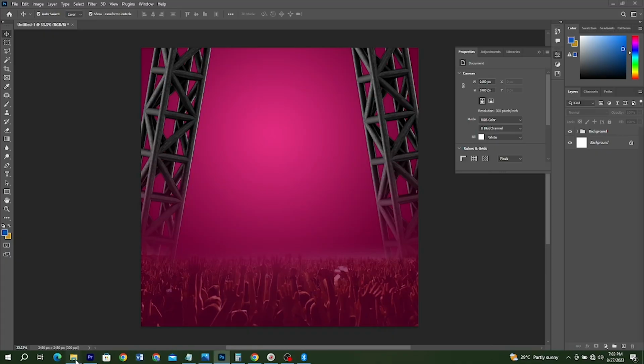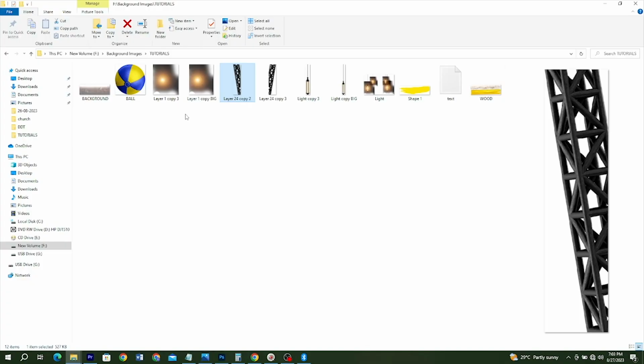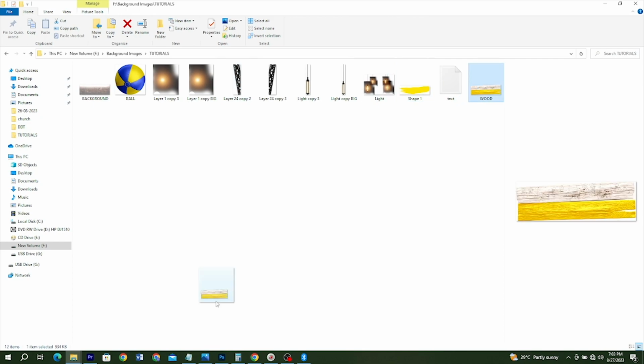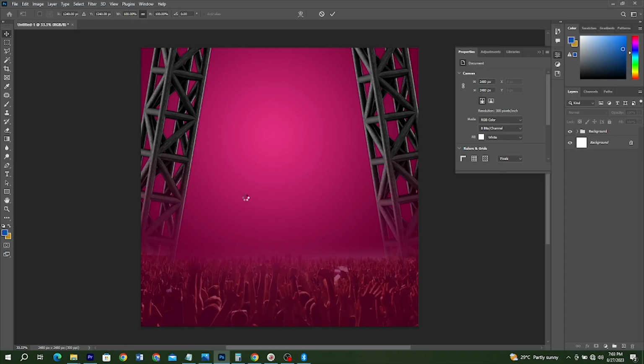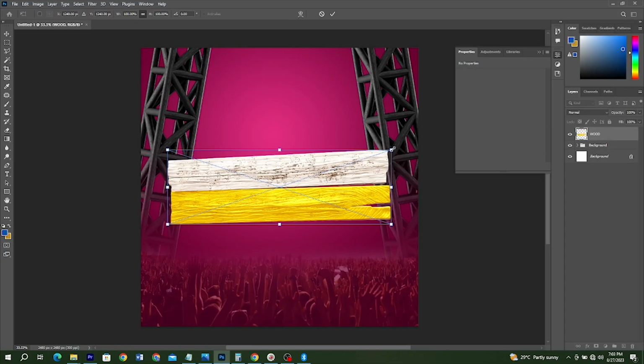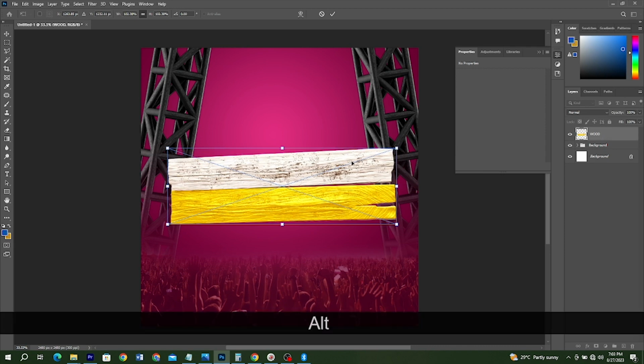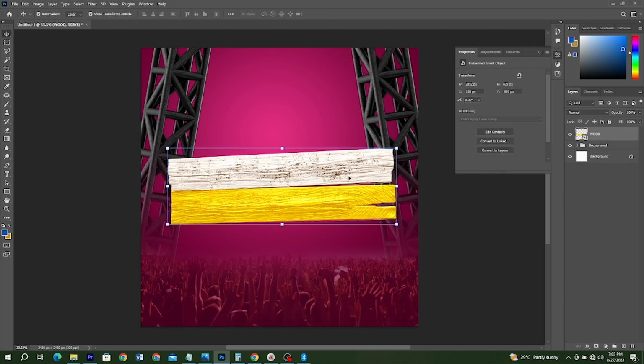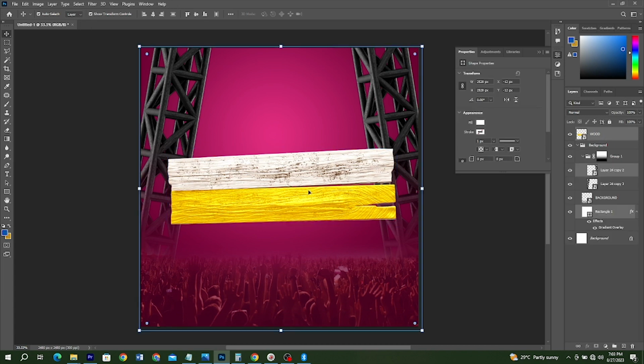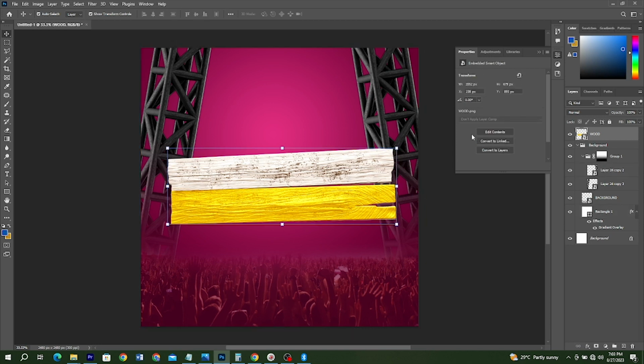Okay, next I'll go to my source files, and I have this amazing wood over here. I'll just move that into Photoshop, and I'm going to make it big using the edges. If you don't have the edges like I do, make sure you press Ctrl+T to simply select the edges, and then you can zoom in and zoom out.